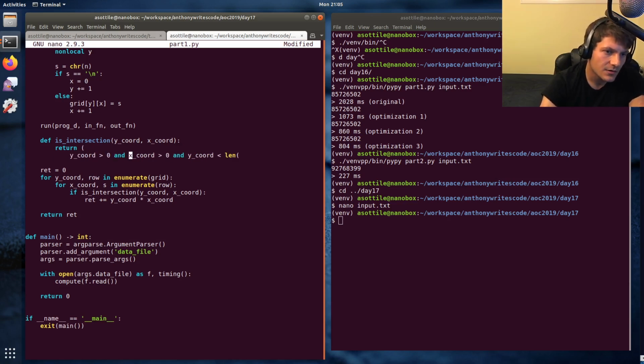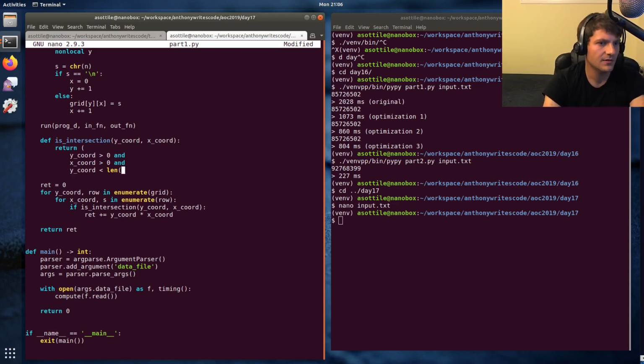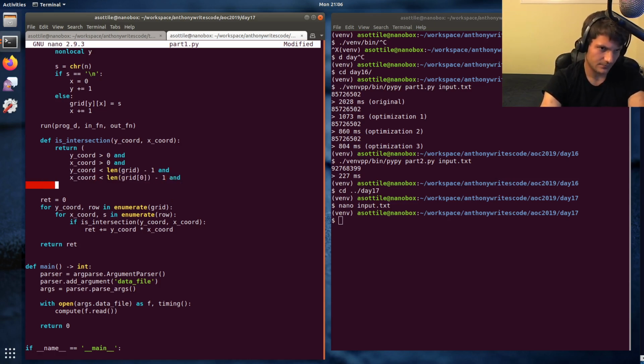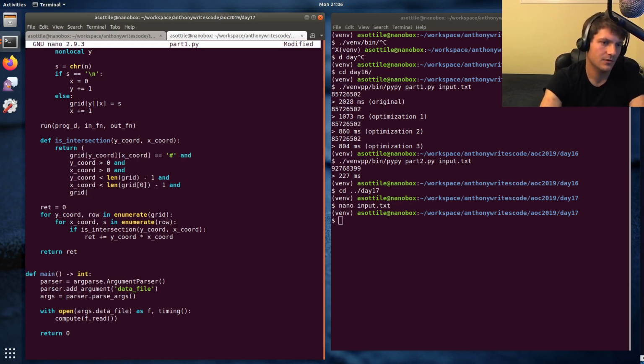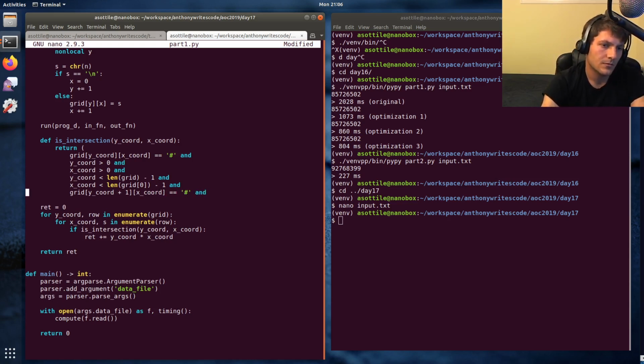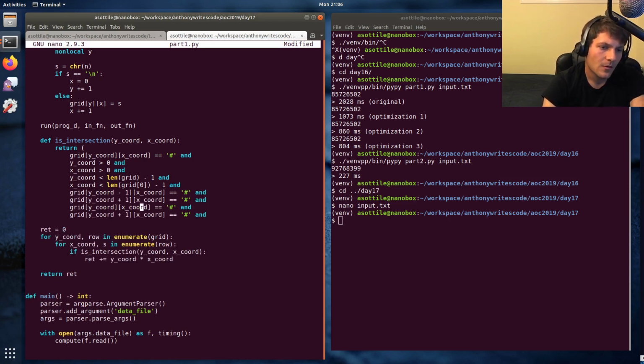We have a bunch of conditions here. y coord is less than the length of... what do we call it? Grid? Yeah. Grid minus 1, and x coord is less than the length of grid 0 minus 1, and grid... actually start with that. And grid, we gotta check the 4 around it. That should be it.